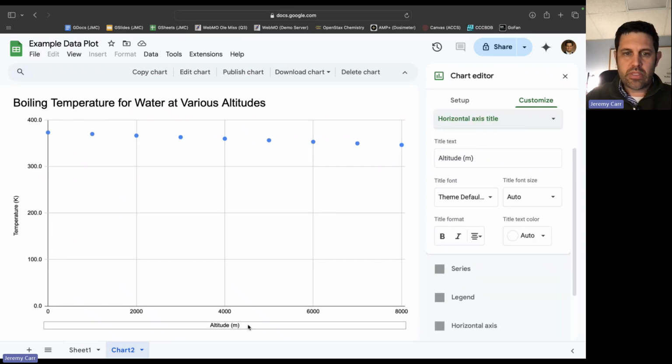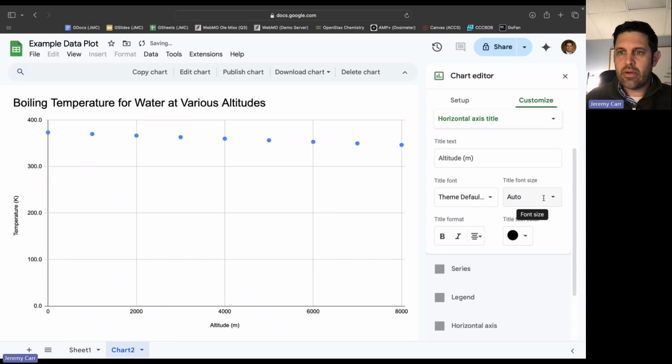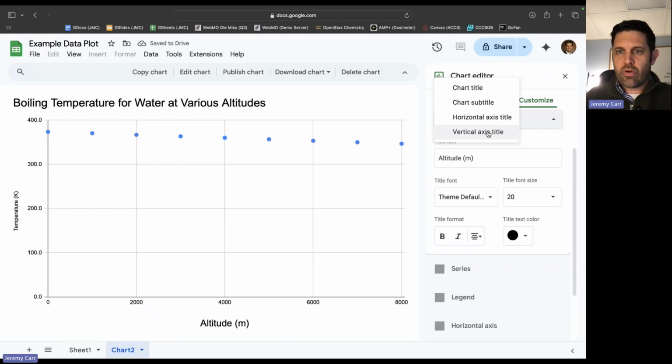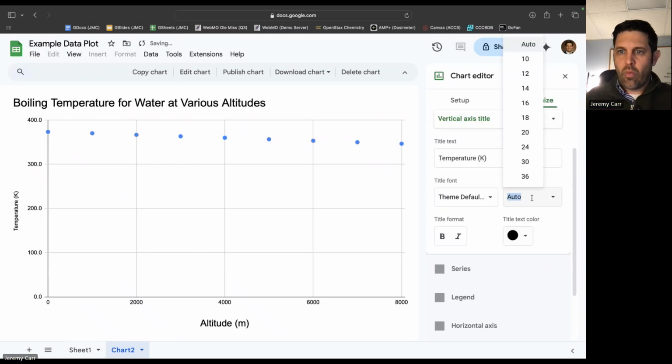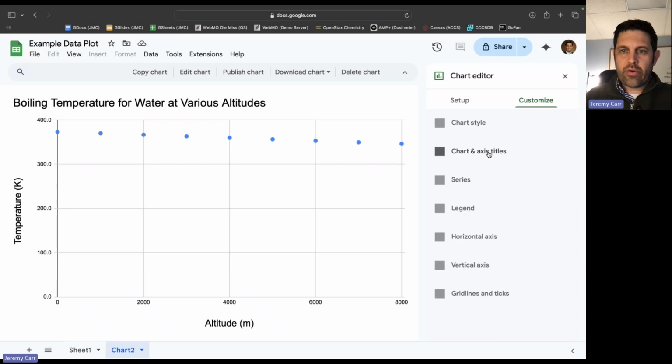Okay, so this is the one that's down here. This is the x-axis right there. Maybe I want to, again, change the font color to black. And what if I wanted to increase the font size to 20? Okay, pretty easy to do something like that. No big deal. Then, of course, for completeness, we'll do the same thing on the y-axis as well. All right, so we've got that all figured out. And so this is just a way to format your data a little bit.